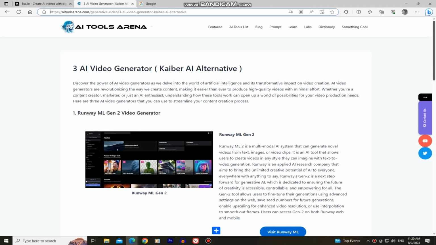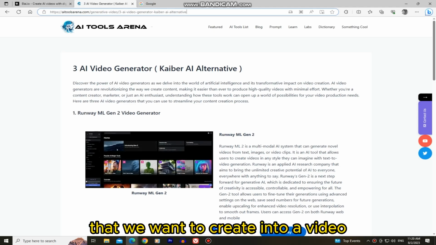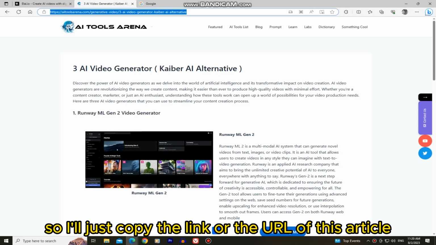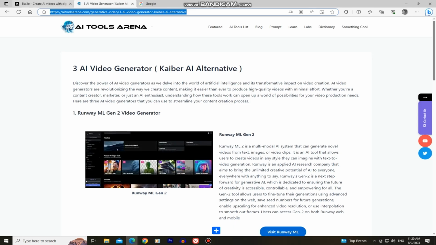The very first step that we will do is to find the article online that we want to create into a video. I've found this one, so I'll just copy the link or the URL of this article and then we can go to the next step.